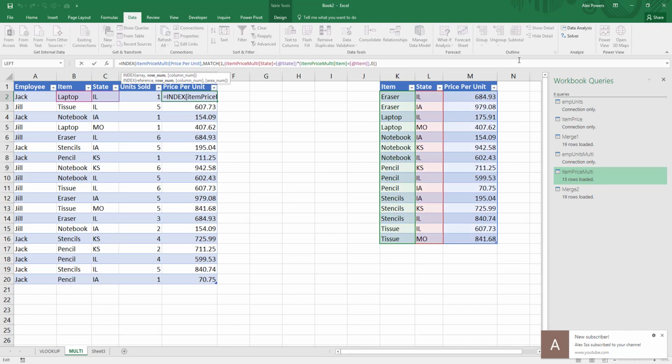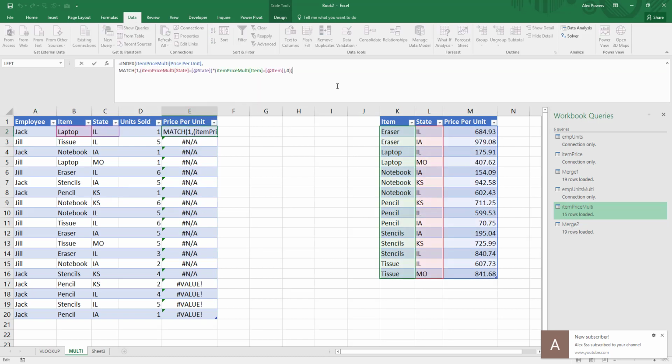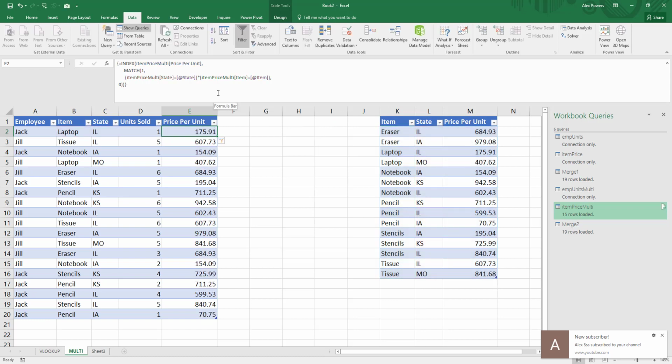So if you feel somewhat comfortable with writing out complex arrays like this, oh, not too bad. Control Shift. I forgot they do not have tab enabled. There we go. Control Shift Enter. Force that array. That would be how you kind of look at multiple condition lookups in Excel old.